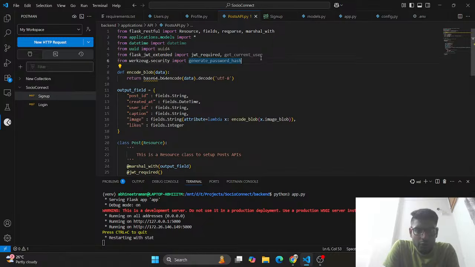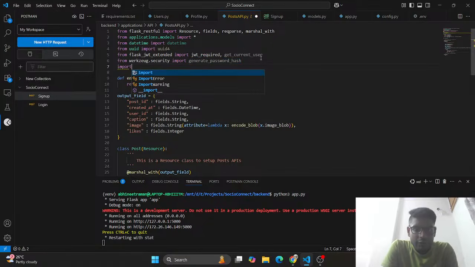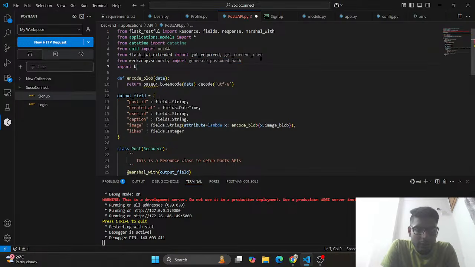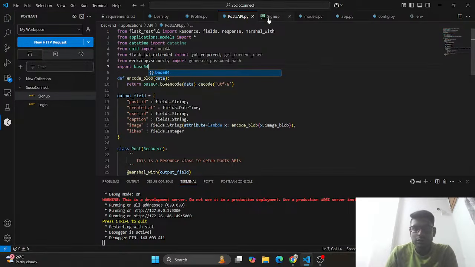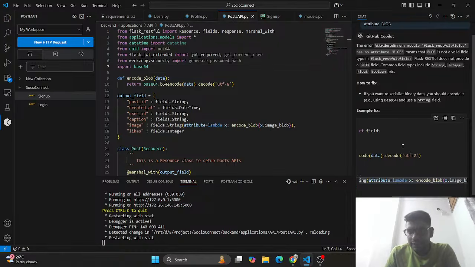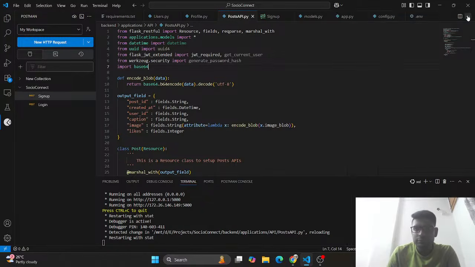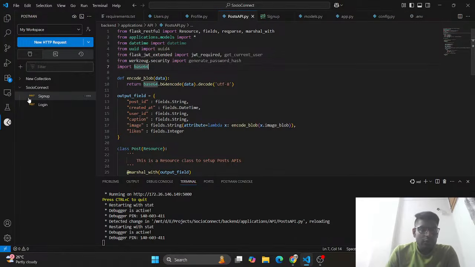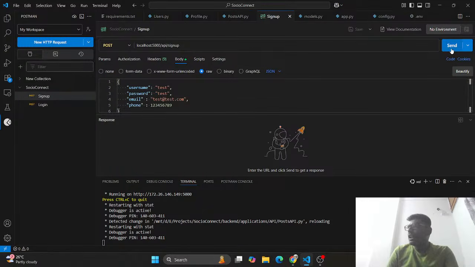Now, first of all, let's import base64. So you can see it is showing that way as well. So let's go to this part again and test the APIs.